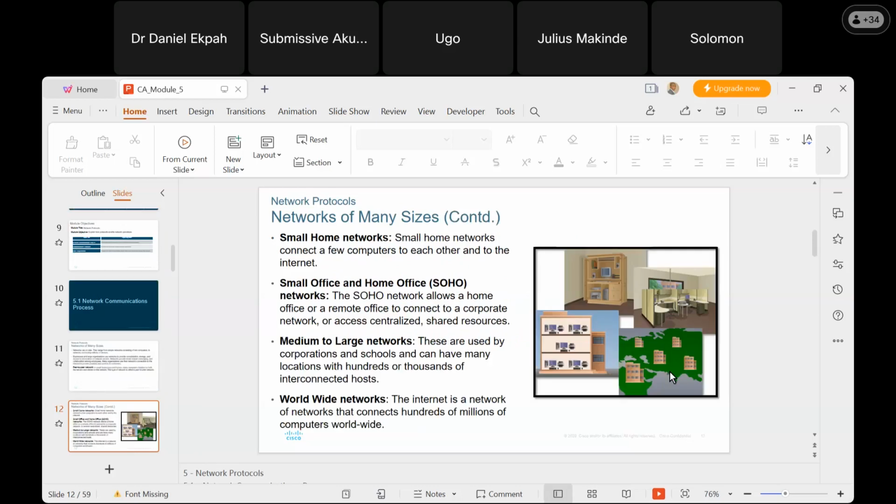You have it from small home networks to small office and home office networks. All this is to show you that you can actually look at the expansion of networks from when they're small to when they're big. But then we have categorization for them. You have medium to large networks, and then you have the worldwide network, and that is where you have the internet. So the internet also can be seen as a worldwide network.